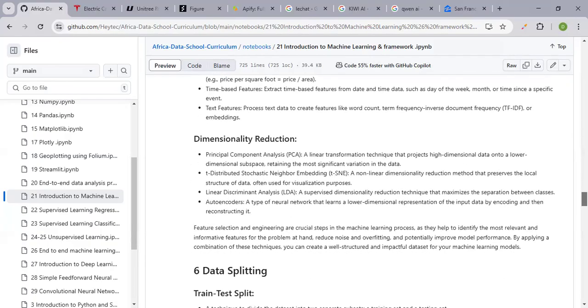Then there's dimensionality reduction, which is a bit tricky. So there's the PCA, which is principal component analysis, a linear transformation technique that projects high dimensional data onto a lower dimensional subspace, retaining the most significant variation in the data. This is quite massive, but we'll explain it simpler when we get there.